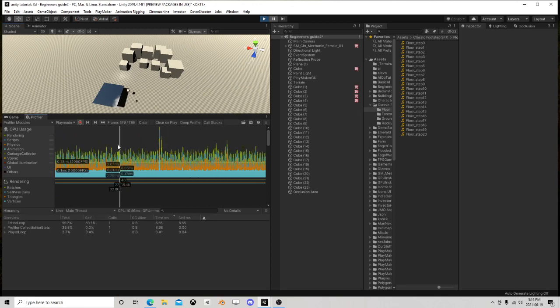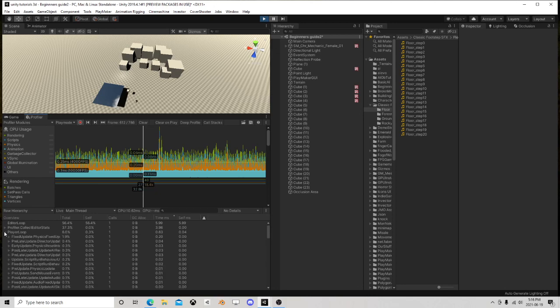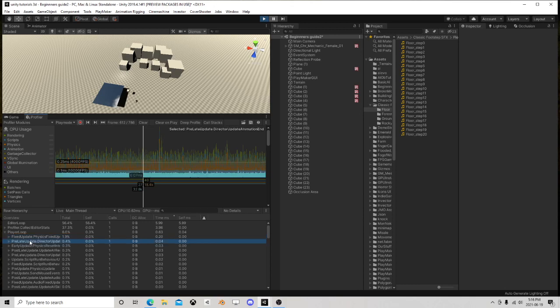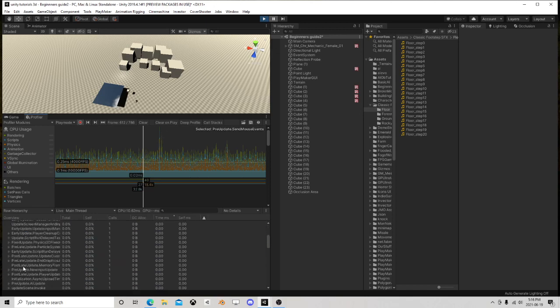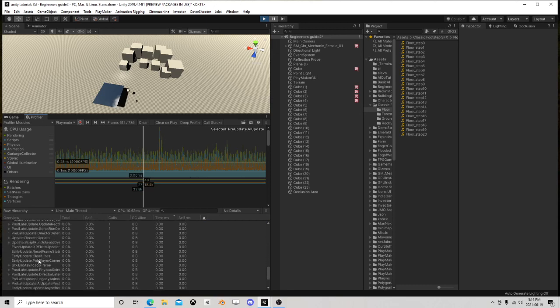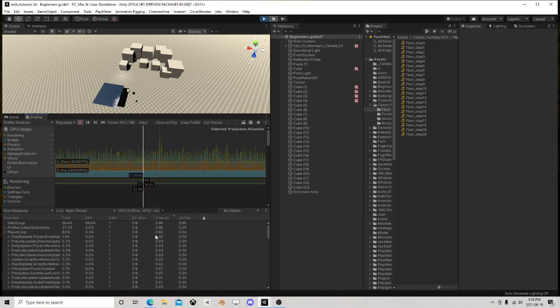But I can now scroll around on this stuff, and I like to go to the raw hierarchy, I think it is. But I can say go to the player loop, right? This is your times. And I can see in the player loop, fixed update physics, fixed update 0.2. So it's looking at that type of stuff, the late update 0.04. There's various things that are happening in here, and the cost of them.